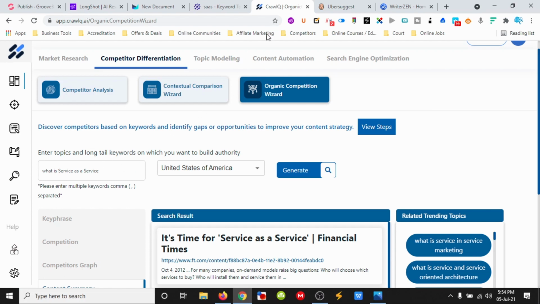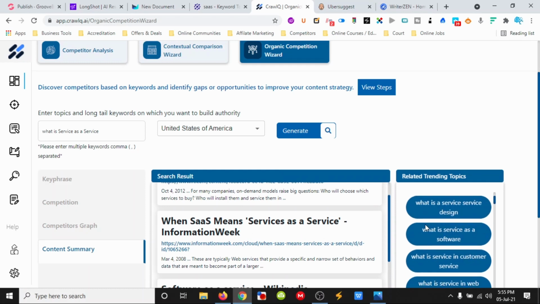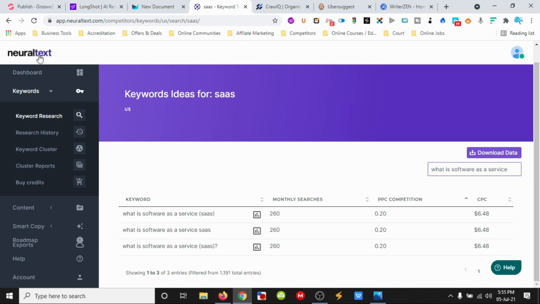I can also use Crawlq to do some competitor analysis and organic competition research for me for this term as well. So it shows me trending topics here. And I can also use NeuralText. So if you have any of these tools, you can create an effective blog that ranks. These are all SEO content optimization tools.